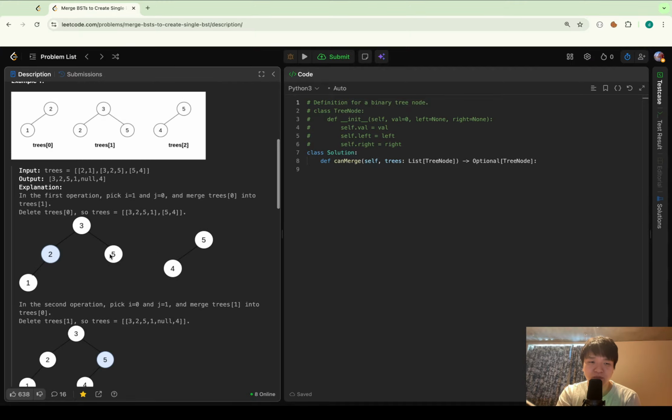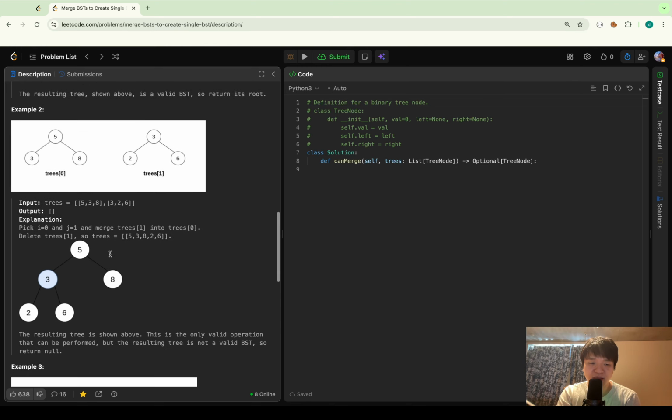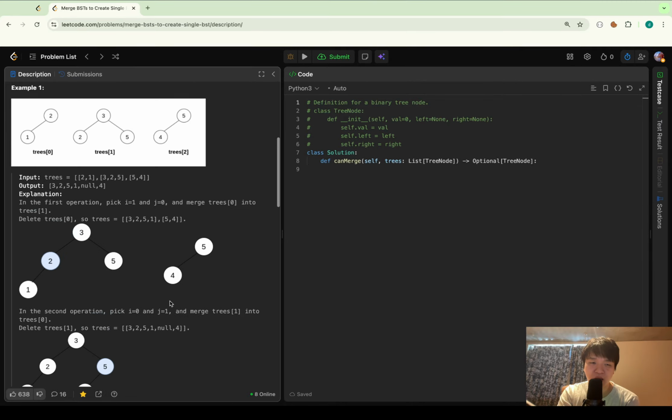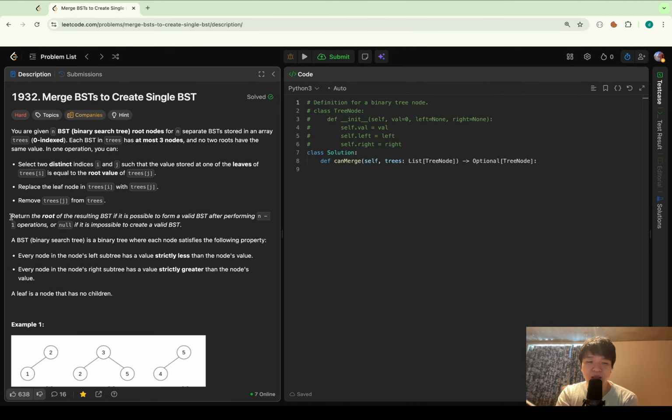And in this question, this is a root and this is a leaf, obviously. And when a tree consists of only a single node, this node is considered to be a leaf and also a root. So this is something I have to take care of. My task is to return the root of the resulting binary search tree, or null if it is impossible to create a valid binary search tree.